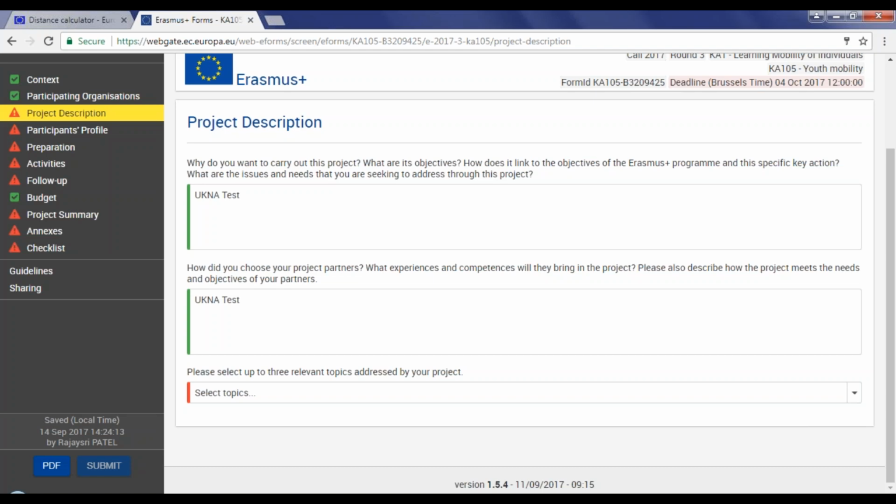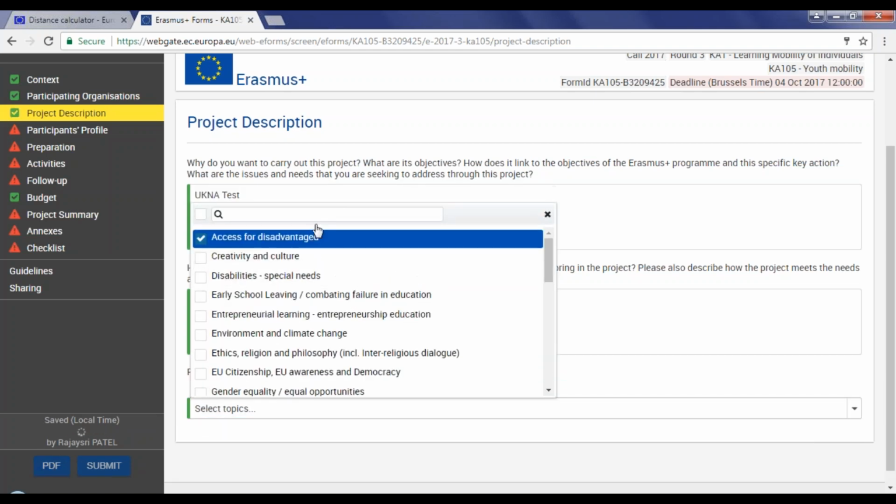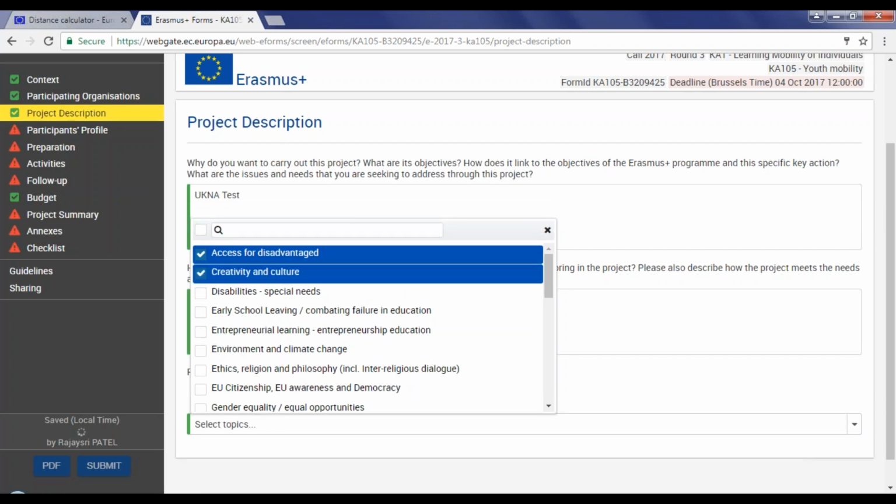Show a clear link with the priorities and objectives of Key Action 1 Youth, and detail how the partnerships were formed, their contribution in terms of their skills and experience that is relevant to the project. Outline how this project links to the needs and objectives of your partners. For the topics addressed by your project, select up to 3 relevant topics from the options. If your project expects to address more, please choose the most relevant.